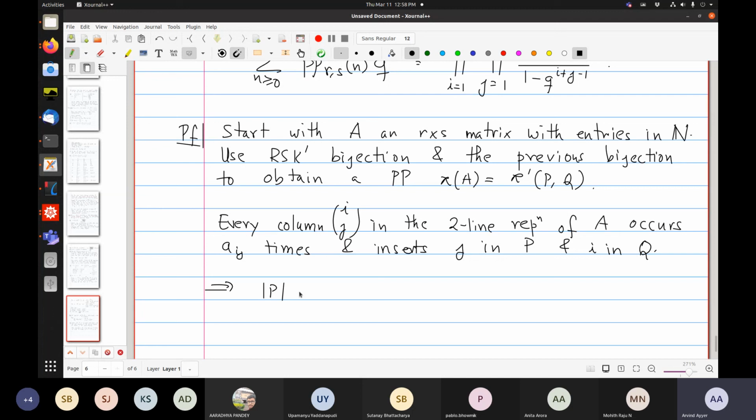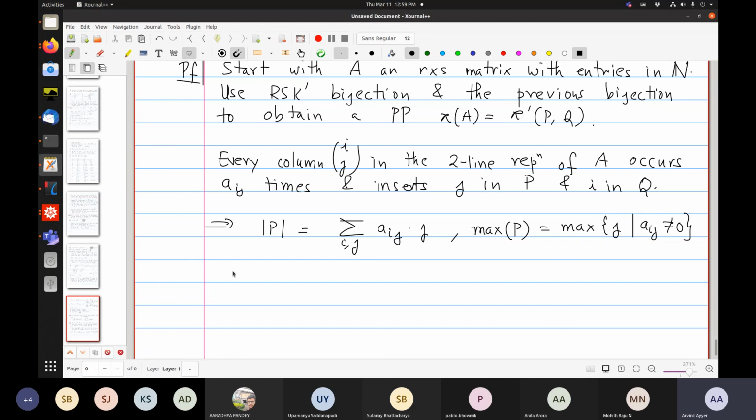So that tells you that the size of P is the sum over all i, j of A_ij times j, and the max of P is the max over all j such that A_ij is not equal to 0. If you have a zero column at the end, that's not going to make any difference. Similarly, the size of Q is the sum over i, j of A_ij times i, and the max of Q is the max over all i such that A_ij is not equal to 0. So again, if you have an empty row at the bottom, it doesn't count.